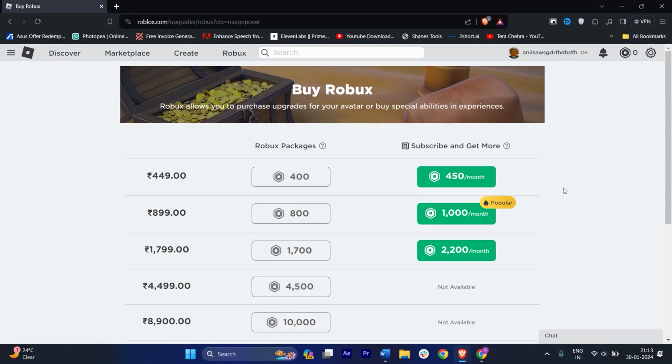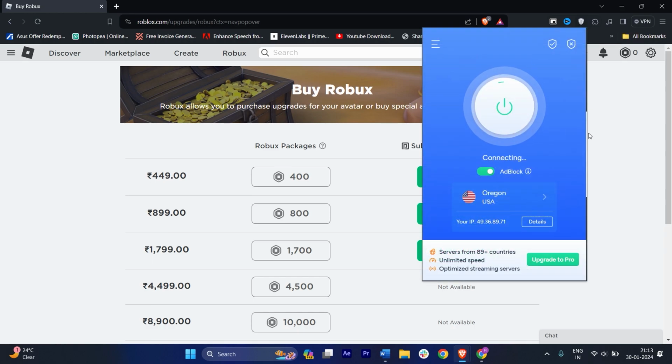So if I want to change it, the only way to change it is a VPN. So I will just turn on my VPN here. You can see it's already USA. I hope that it changed into dollar, right?